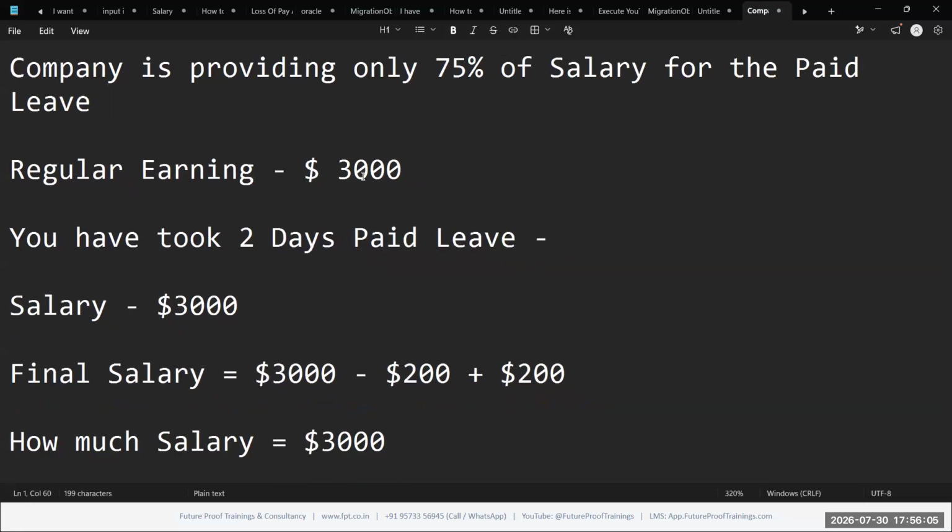The total salary will be 2,250, right, sir? No, the total salary is 3,000 only. There is no difference here. The company will pay only 75% for the paid leaves, but it will deduct 100%. The deduction is the same, but if somebody takes leave, it's a paid leave, yet the company will pay only 75% of the salary. So how much final salary will we get here?